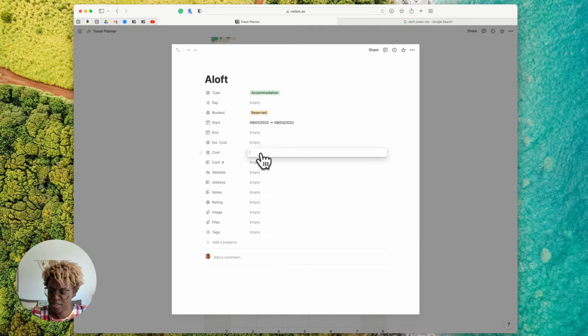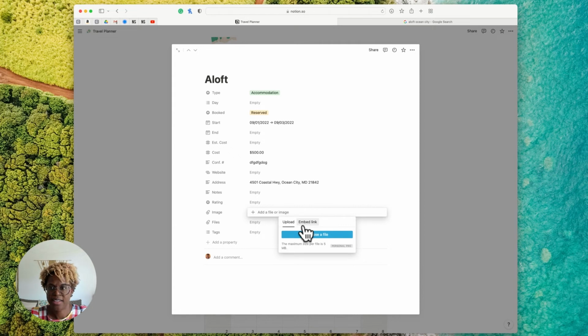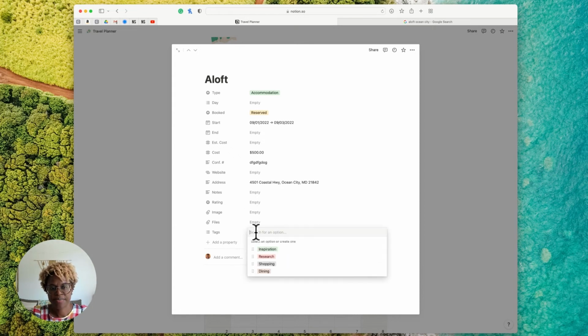Let's say it costs me $500. I don't know what the cost is. Let's say this is my confirmation number. I could put the website there. I could put the address. And then I could add an image if I wanted to. But the most important thing, even though this isn't connected, I would still tag it 2022, and I'll explain why in a second.